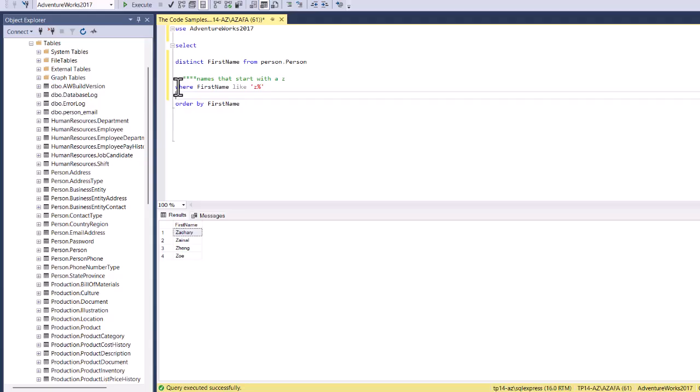Now I'm going to comment this out, and copy paste it again so you can see it side by side. Now I want to search for anything that ends with a Z. So I'll just switch the side of this percentage sign, putting the percentage at the start. This would be names that end with a Z. If I execute it now, I'll see all names that end with Z.